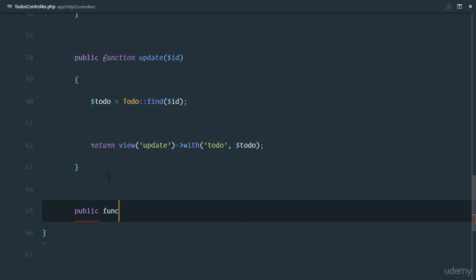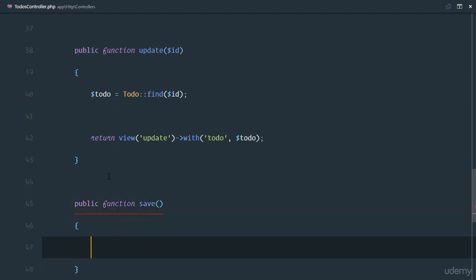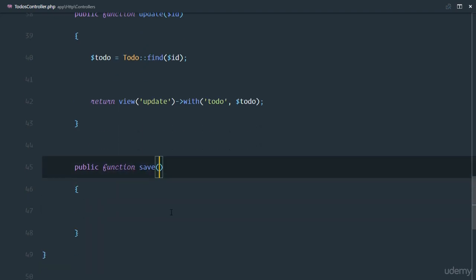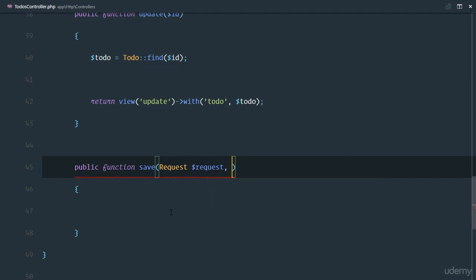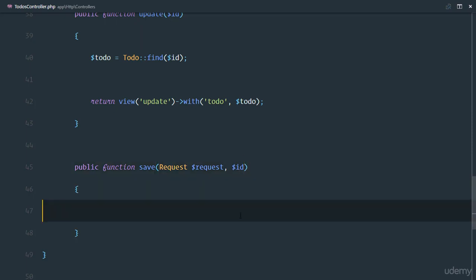So we'll say public function save, and the first thing we have to receive as a parameter right here is an instance of the request, because this is a post and we need that data. So we'll say request, and the next thing we have to receive is actually the ID that is passed as a parameter on this route. Right here I'm just going to die dump the request, and I'll get everything that has been passed in that request using my all method.